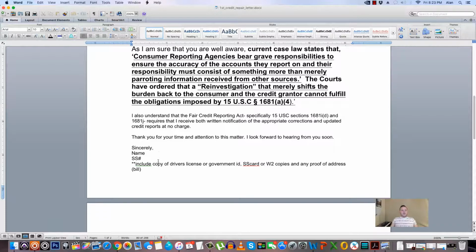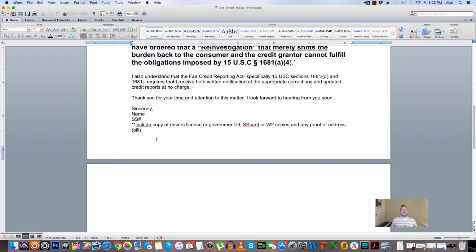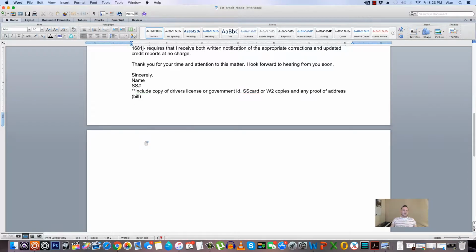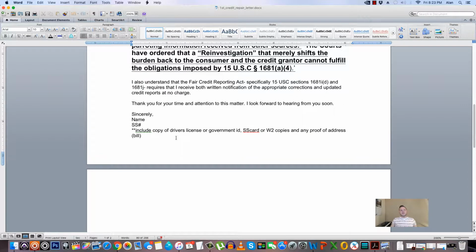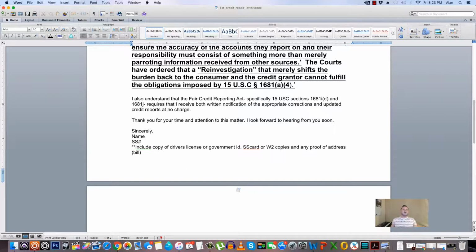And then at the bottom, you're going to put in your name and social security number. And this is where it's real important. See this right here? Include a copy of driver's license or government ID, social security card, or W-2 copies, and any proof of address bill. Okay, so you can add the bill if you want. Most of them don't need that. Stick a copy in here of your social security card or your ID if you can.